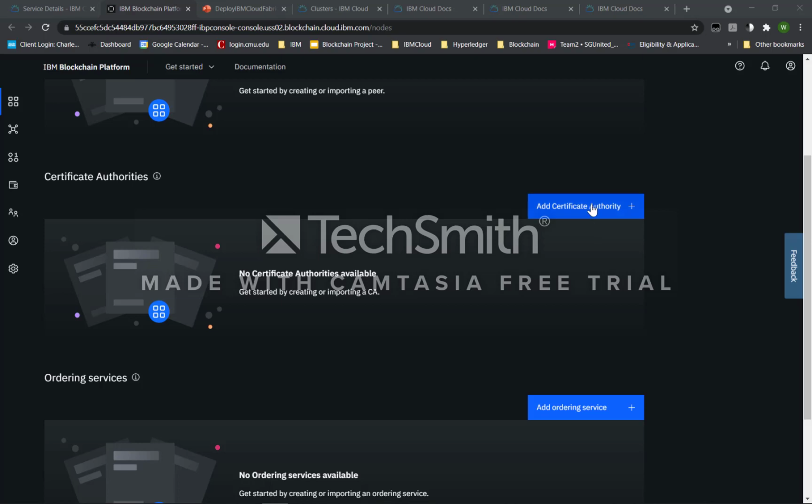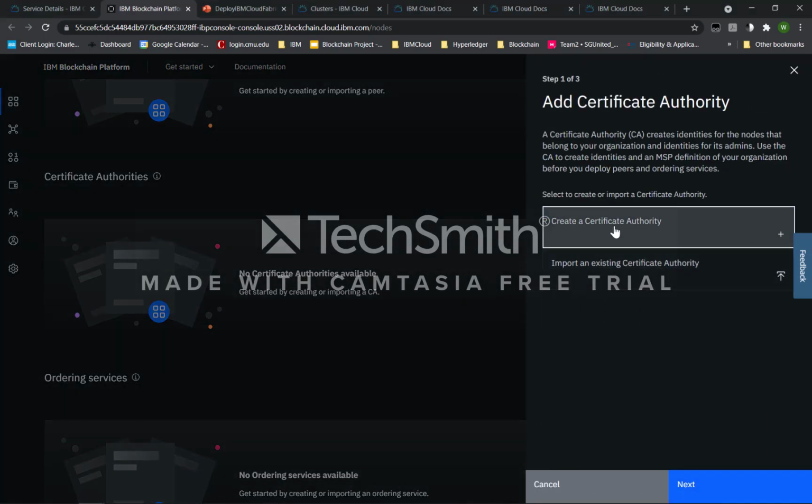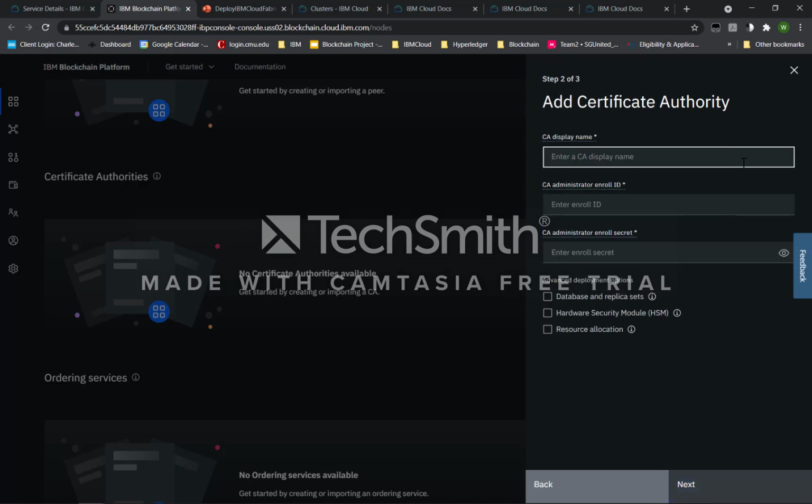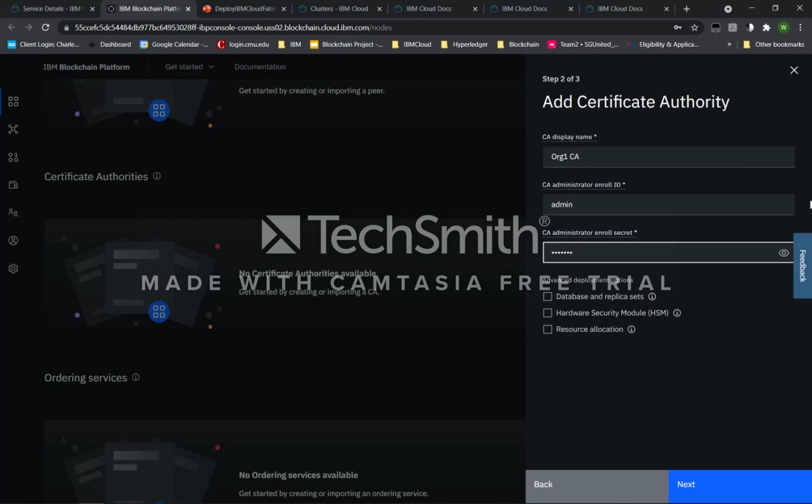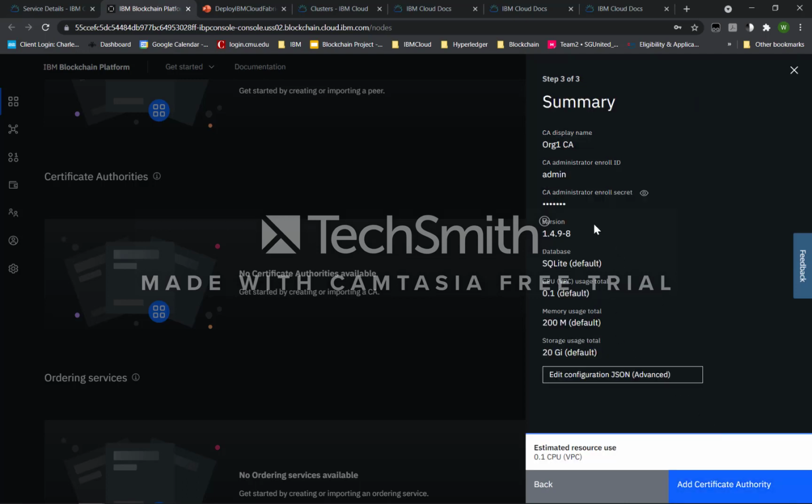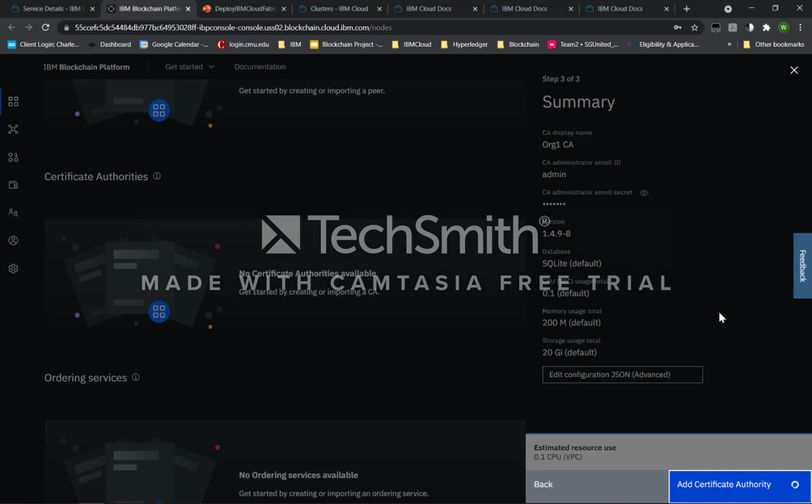Alright, so now we're going to start adding our certificate authority. So we create certificate authority. This is just a display name, so we can just put Part1 CA, and then we're going to have it as an admin, administrator, and admin PW. We can just leave the defaults as they are and move on to next, and we can just add the certificate authority.